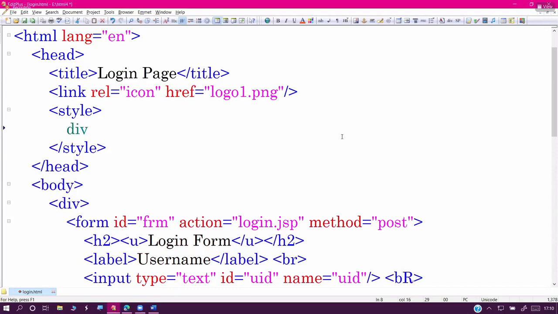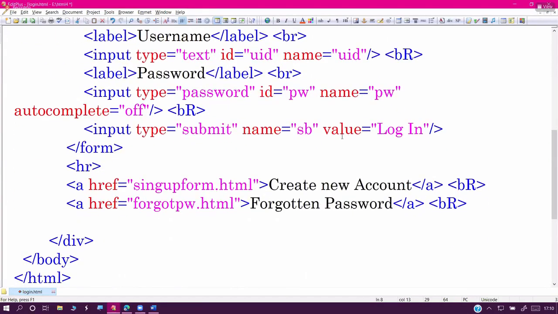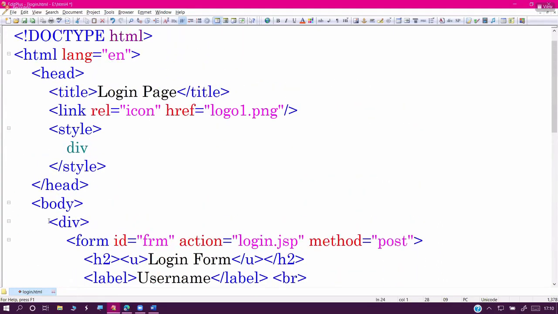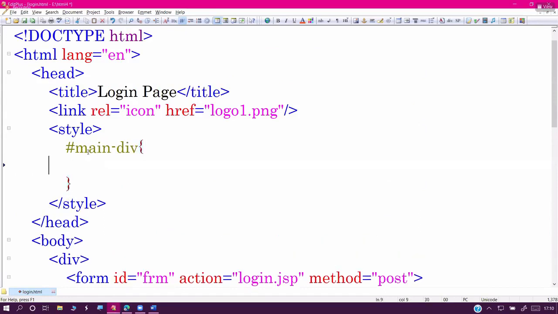So the first one is the division tag. How many division tags do I have, sir? Only one division tag is available. So I'm preferring the tag selector directly here because I have a single division tag. Risk-wise, you can go for the ID selector, sir. So, the main division tag: apply some width and height for the div tag. Then the login form looks like one small box, like your Facebook login screen.